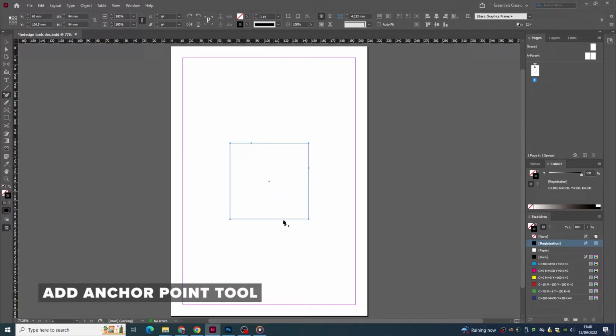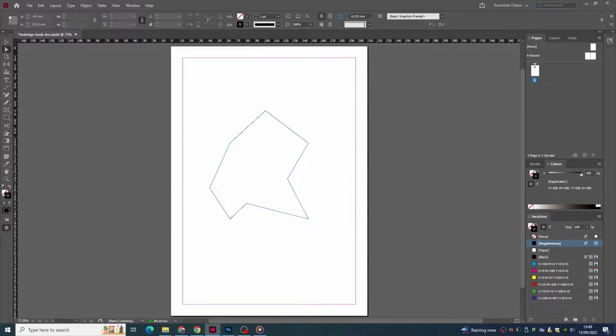The Add Anchor Point tool allows you to add new anchor points to pre-existing shapes or frames. For example, you can take a square and add more anchor points so that you can move them freely and also create new custom shapes using the Add Anchor Point tool.